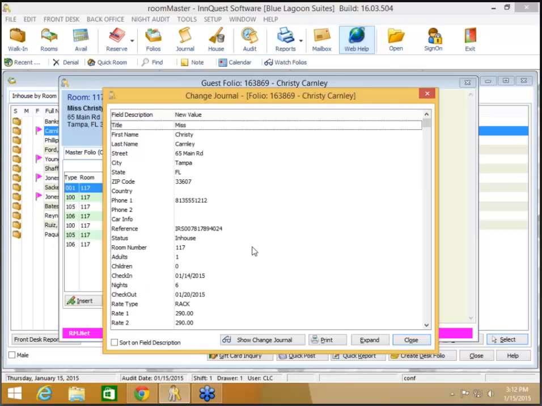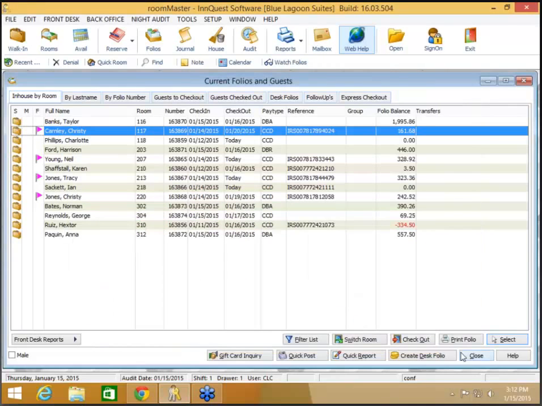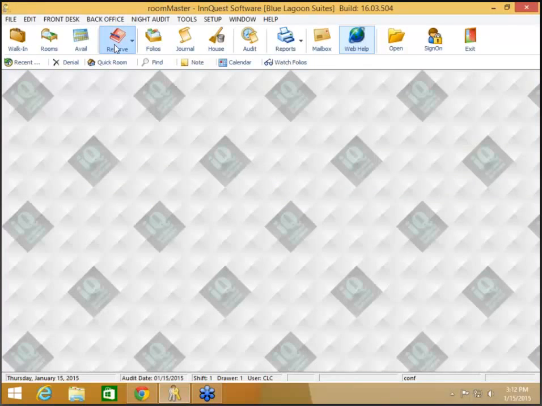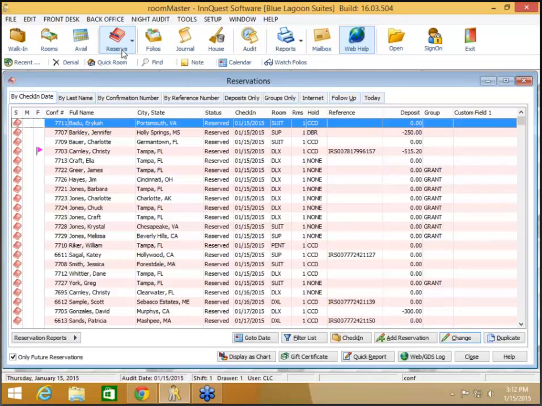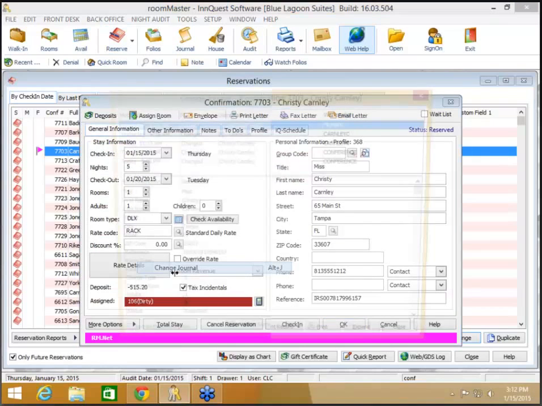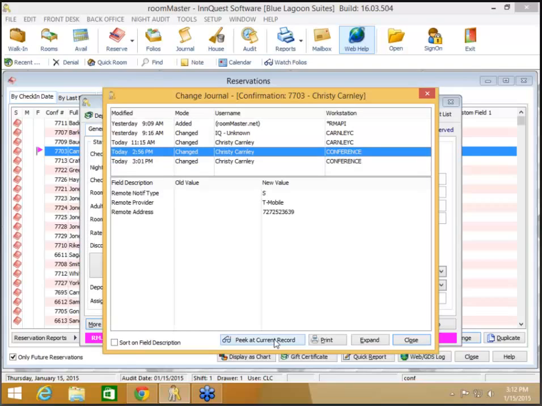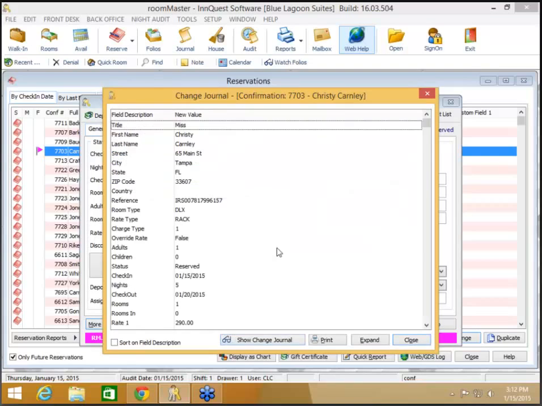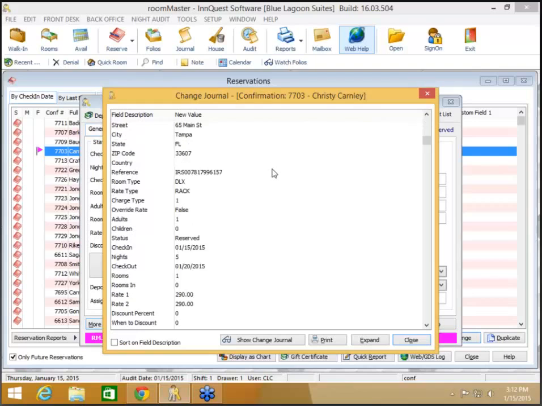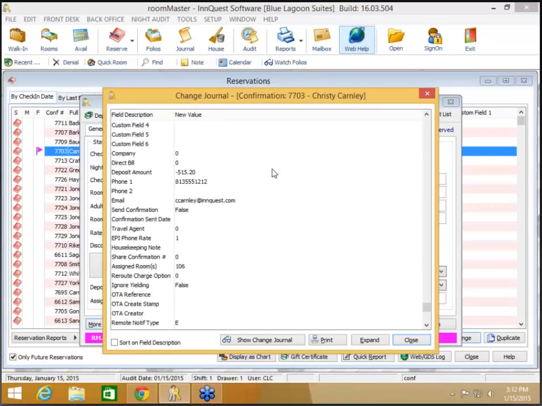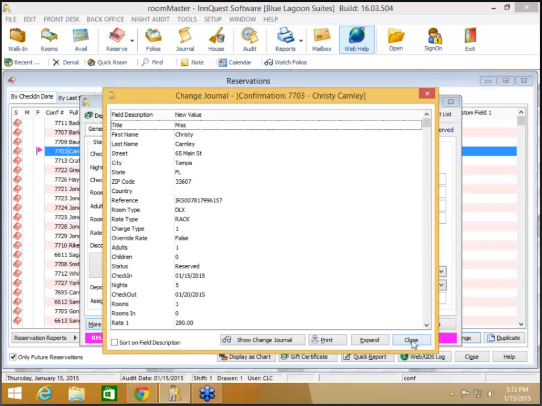Rather than sorting through all of the changes to see what's current, you can also print this. Of course, this is available on a folio and also on a reservation. If you have a reservation, you go into more options, change journal, and on this one we have a bunch of changes. If I'm not interested in seeing all the changes, and I just want to print what's currently on this reservation, then use the peek at. It's just showing you every field and what's currently listed there, and you can of course print this.